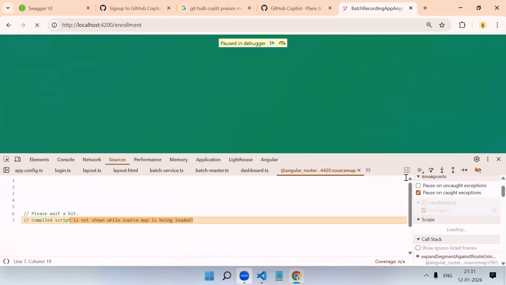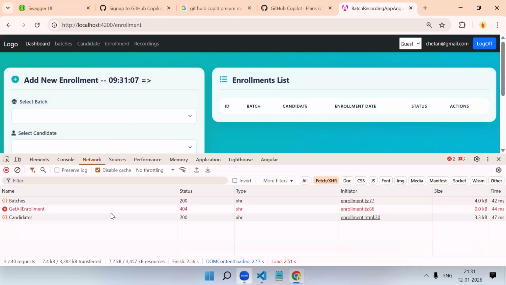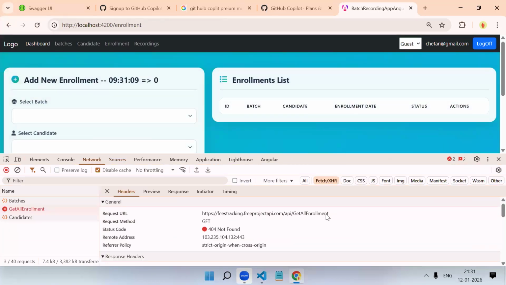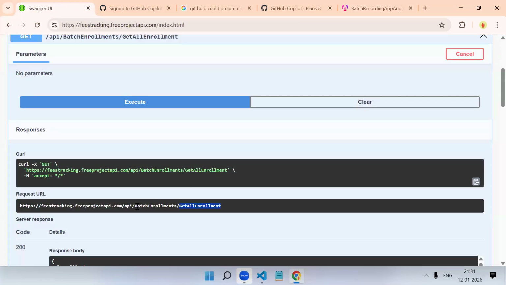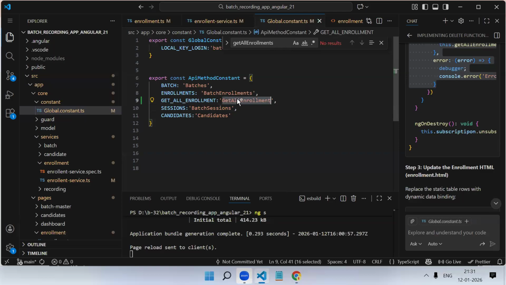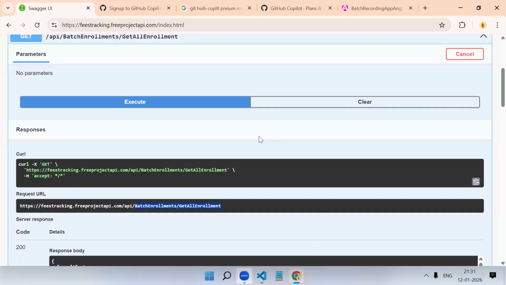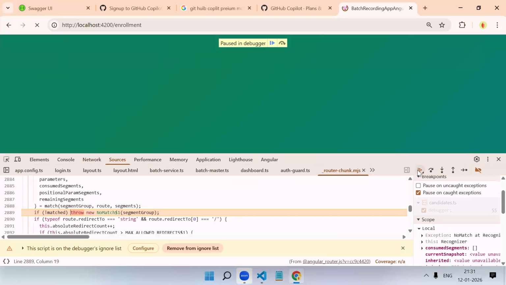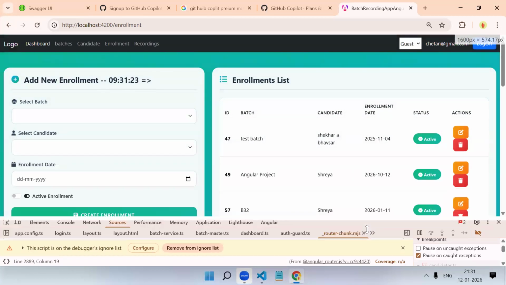Reload. Still it is breaking. Okay. The method name will be like this now. Batch enrollment slash. Yeah. So it will be like this. Let's save. Okay. Now you got the data.